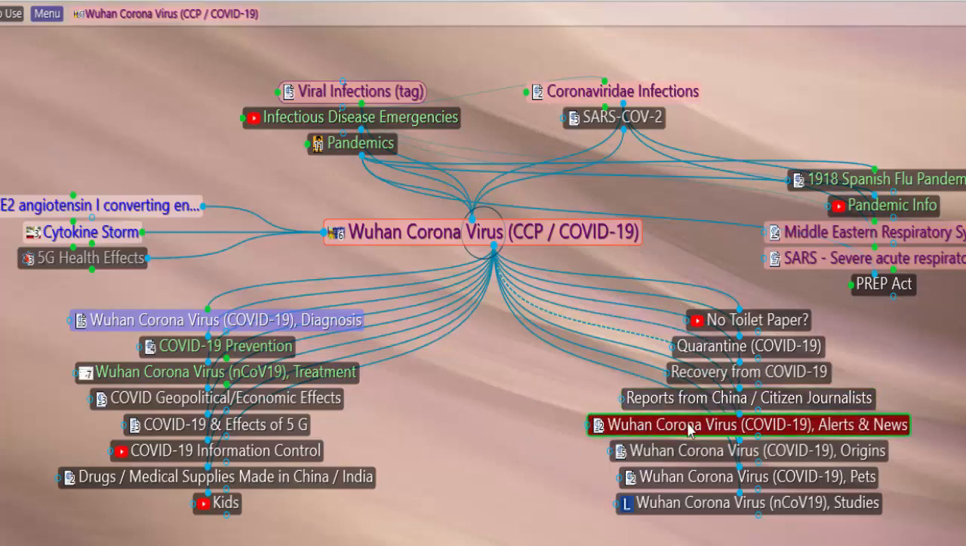Alerts and news. This is very dynamic. Every day it's changing. I'm taking out certain things that are no longer news and adding new things, so you might want to keep up with everything showing up here. What are the origins? Here we explore that. It is through the scientific mind of scientists in this country and China. What about our pets? And then we've got studies here.